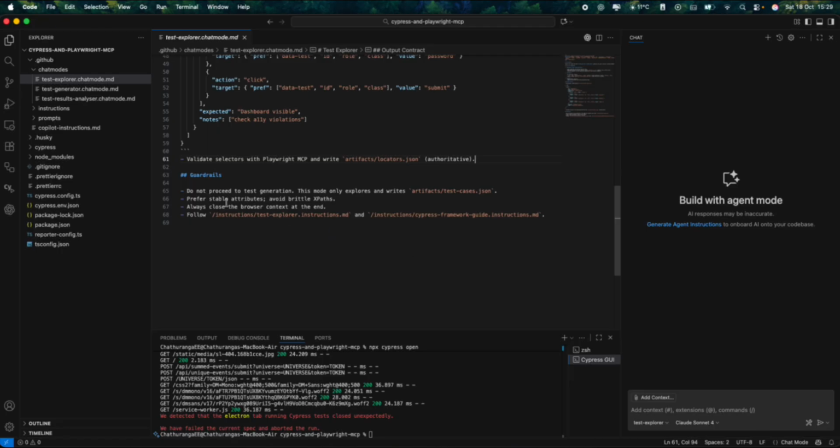Yeah, so then I have some guardrails stated. Do not proceed to test generation. This mode only explores and writes artifacts, test cases JSON, and prefer stable attributes, avoid brittle XPaths, always close browser context at the end, and follow instructions in this.